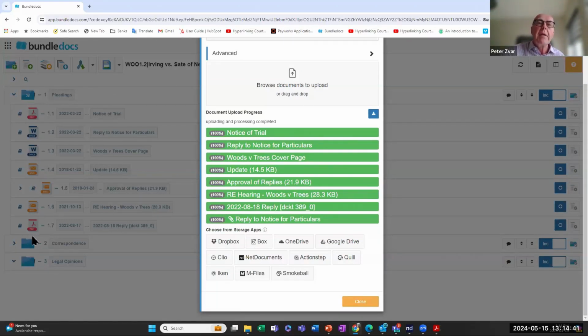We maintain the original icon, as you can see here, to identify the source. We brought up PDFs. We brought up some Word documents. We brought up an email. The email has attachments. We brought those up as well. And PDFs that were already sitting there as well. So that's one way of uploading.